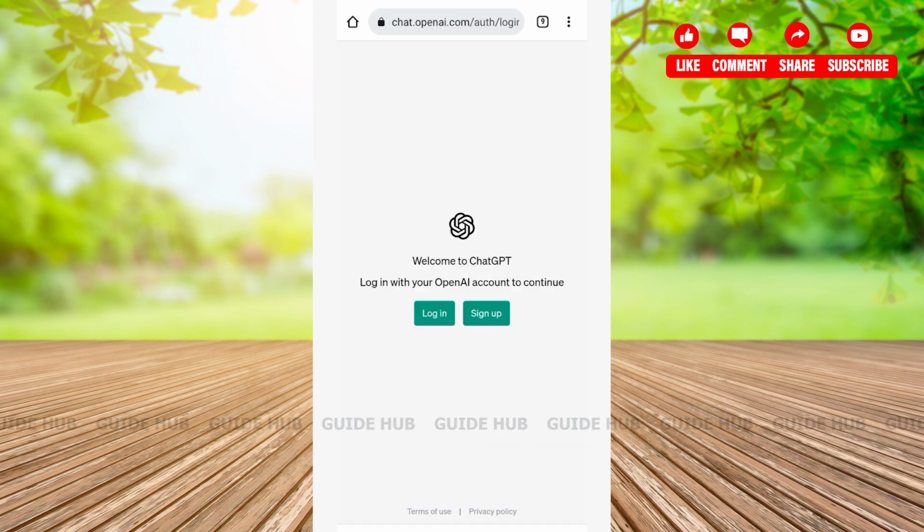chat.openai.com. After that, you will be able to see a welcome page from where you can either log in or sign up. Here you'll have to tap on login. If you haven't made a ChatGPT account, then first of all you'll have to make your account, for which you'll have to tap on sign up. For now, we'll be tapping on login.